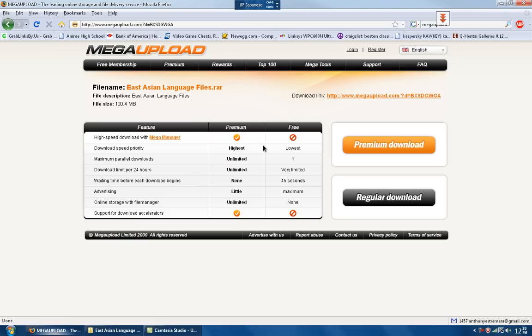Now, this is what you're going to get to next. For you, it might take a little longer; I don't know what your speed is. You're going to click regular download. But if you're a regular user at Megaupload and you have all the fancy stuff, go ahead and click premium. It doesn't really matter. But for people doing it for free, do regular download.